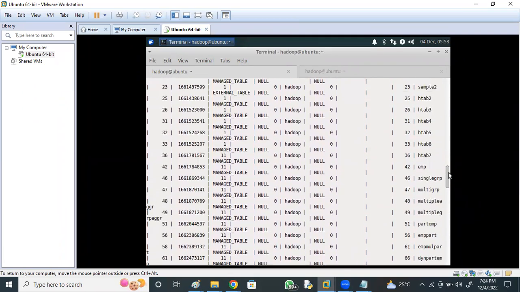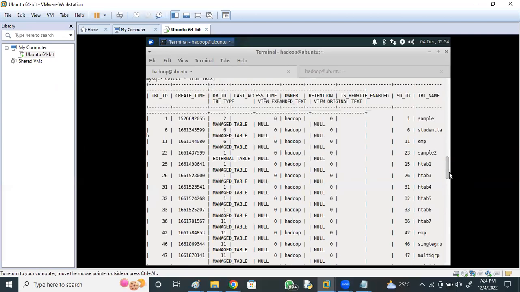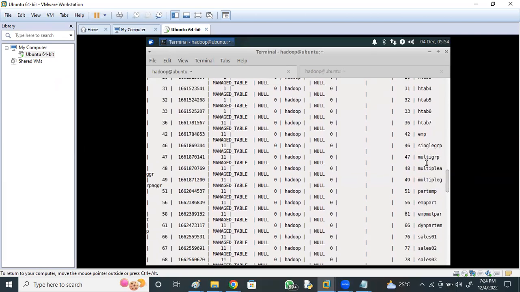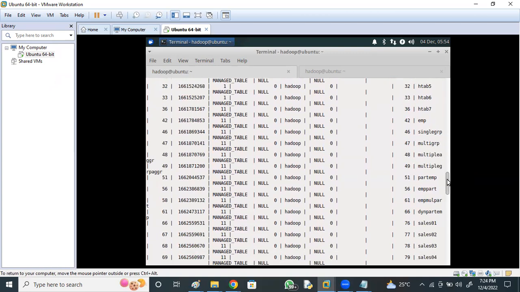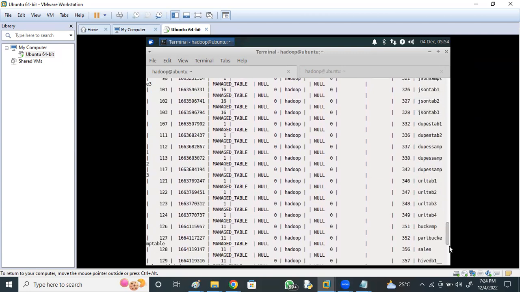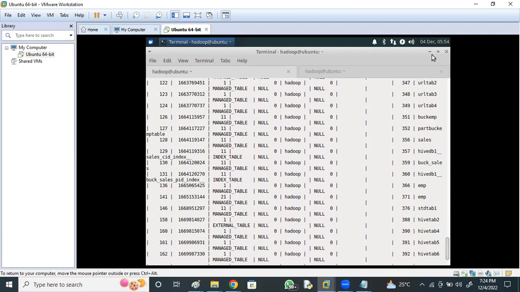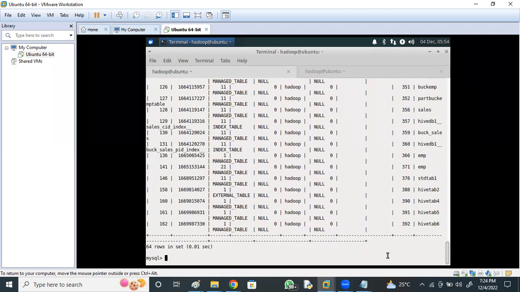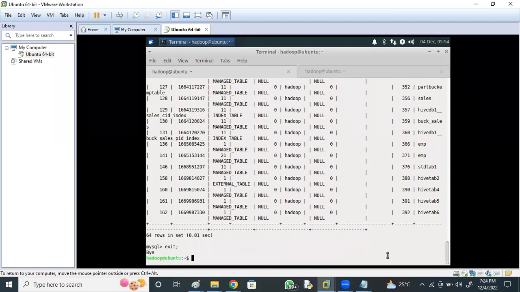So if any table is dropped, it will be removed from the schema. Yes, everything will be automatic. Every table is linked with the schema. If you go to the Hive installed folder and see the hive-site.xml, see this one second. Exit. Whenever I say exit, it says bye.